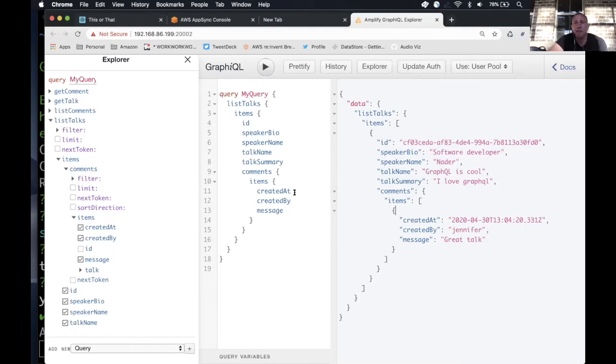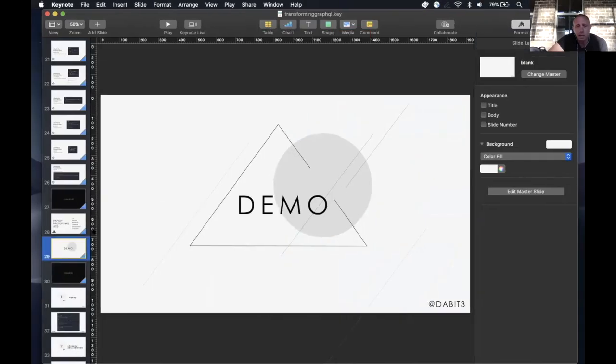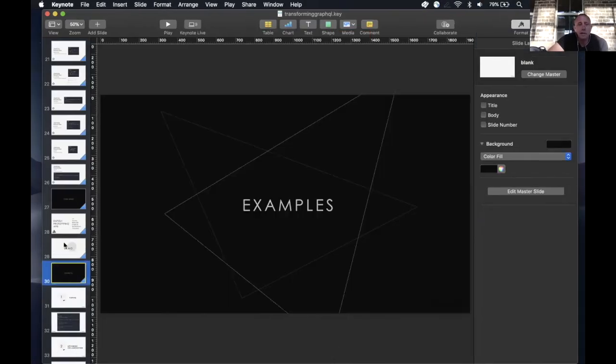So that's it, we built out that whole API in just a couple of minutes. And you can now pass a few thousand upvotes into a voting app within a couple of seconds, and see that AppSync scales pretty well. So that's the demo. Let's go through some examples now.